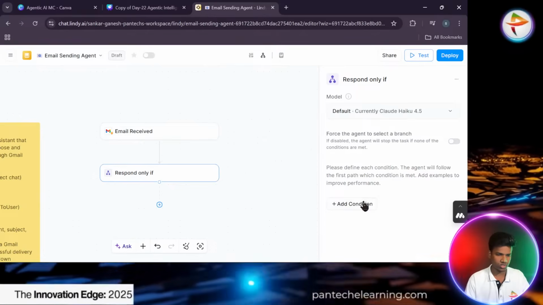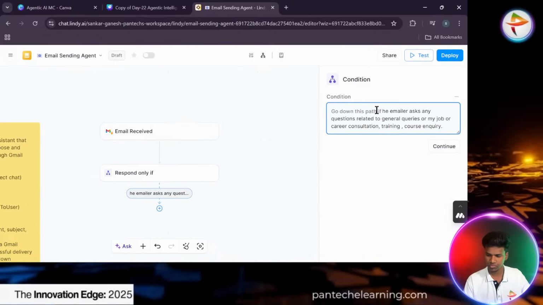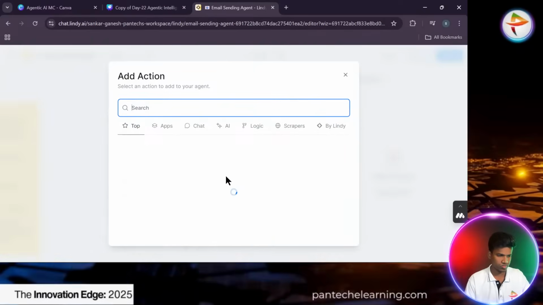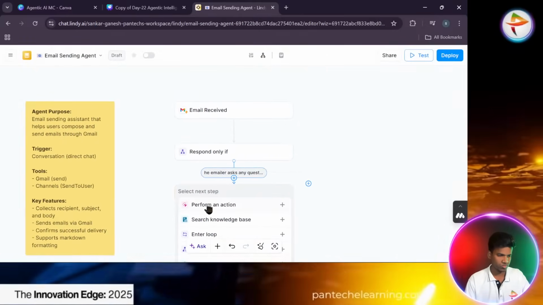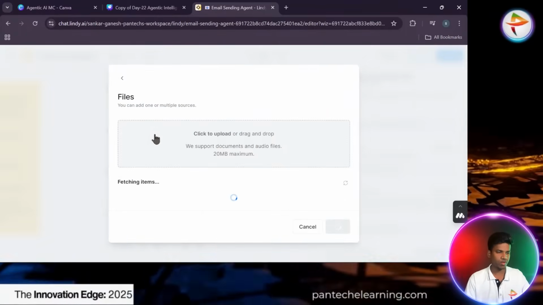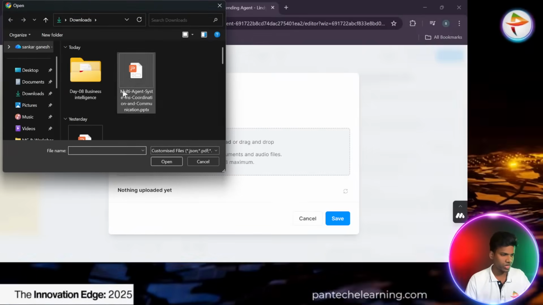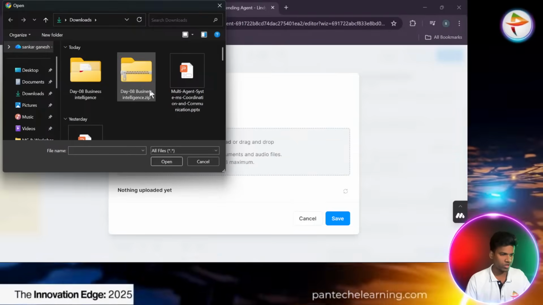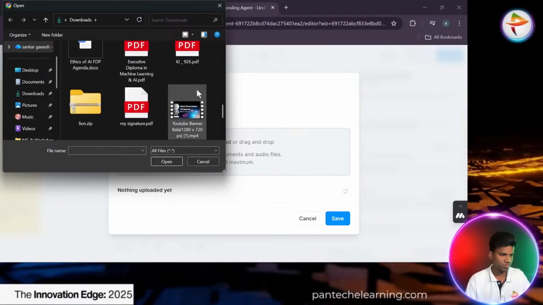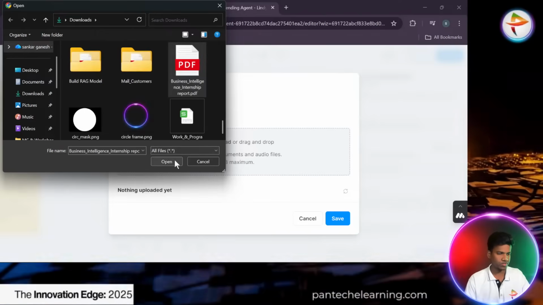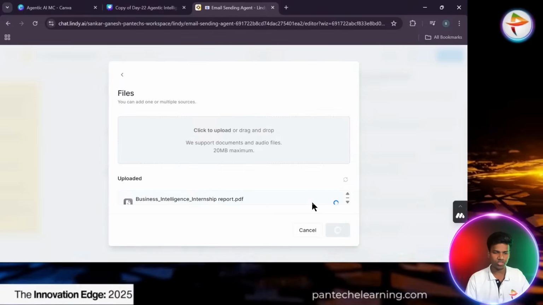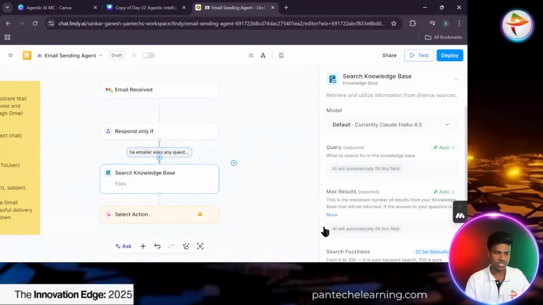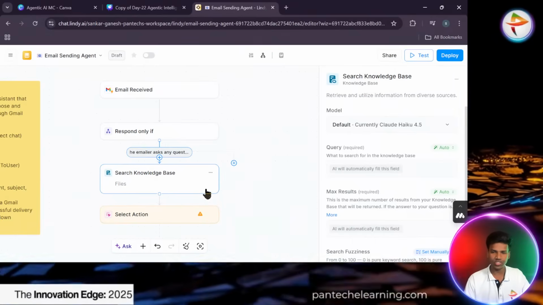In the search knowledge base, I upload the file. The same file is there. I am choosing all files here. So now it was uploaded. The file, the business intelligence report, was uploaded. Once it is done, you can go into the save option. So it was executed now.